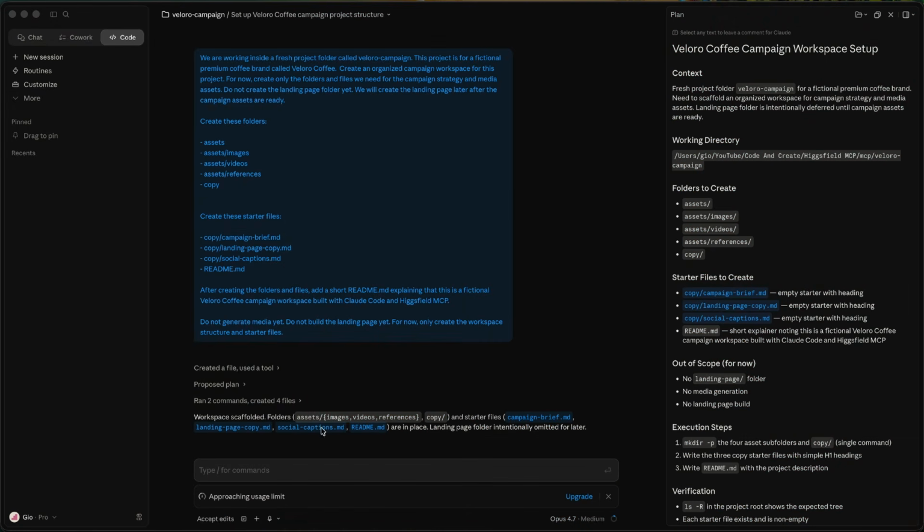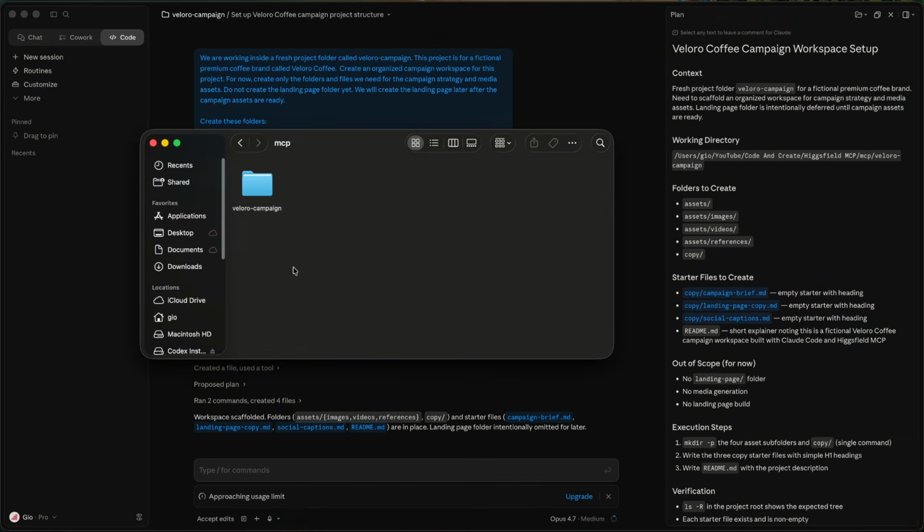After running the prompt, Claude creates the basic project structure for us. Here, we can see that the main folders and starter files were created. The Assets folder for media, the Images and Videos folders for generated outputs, the References folder for extra materials, and the Copy folder for campaign text files.